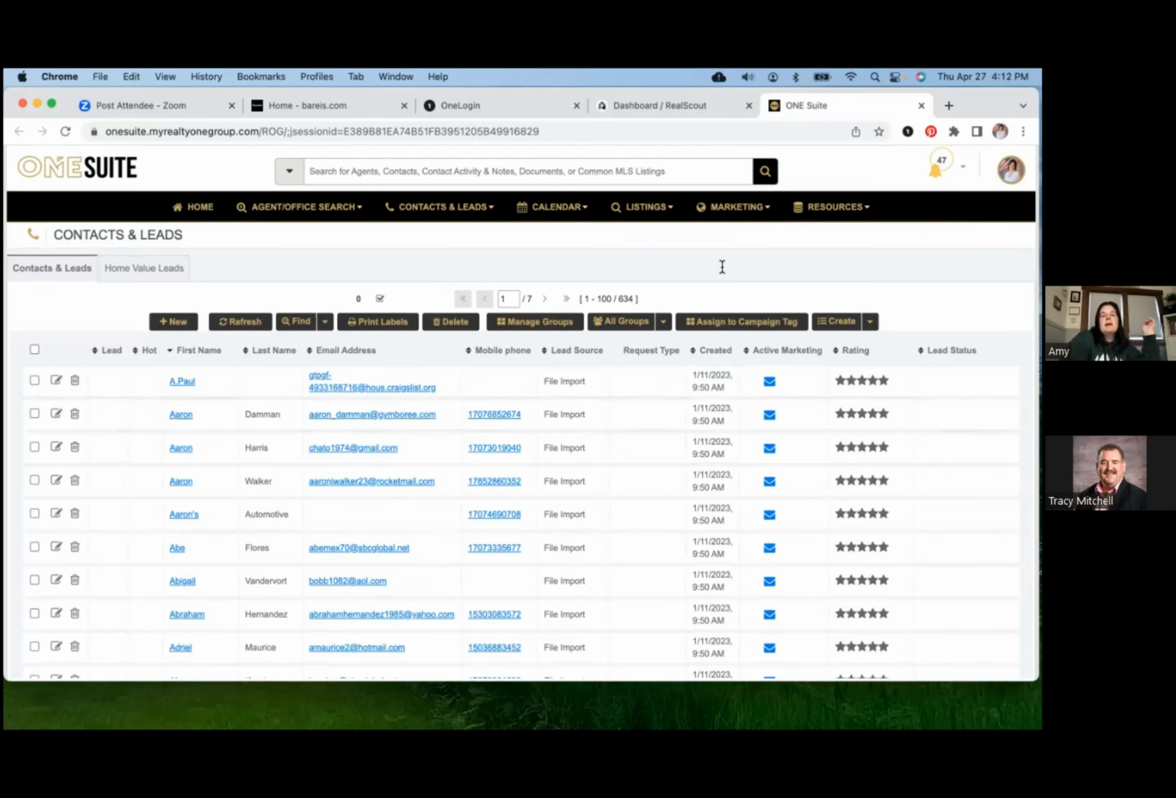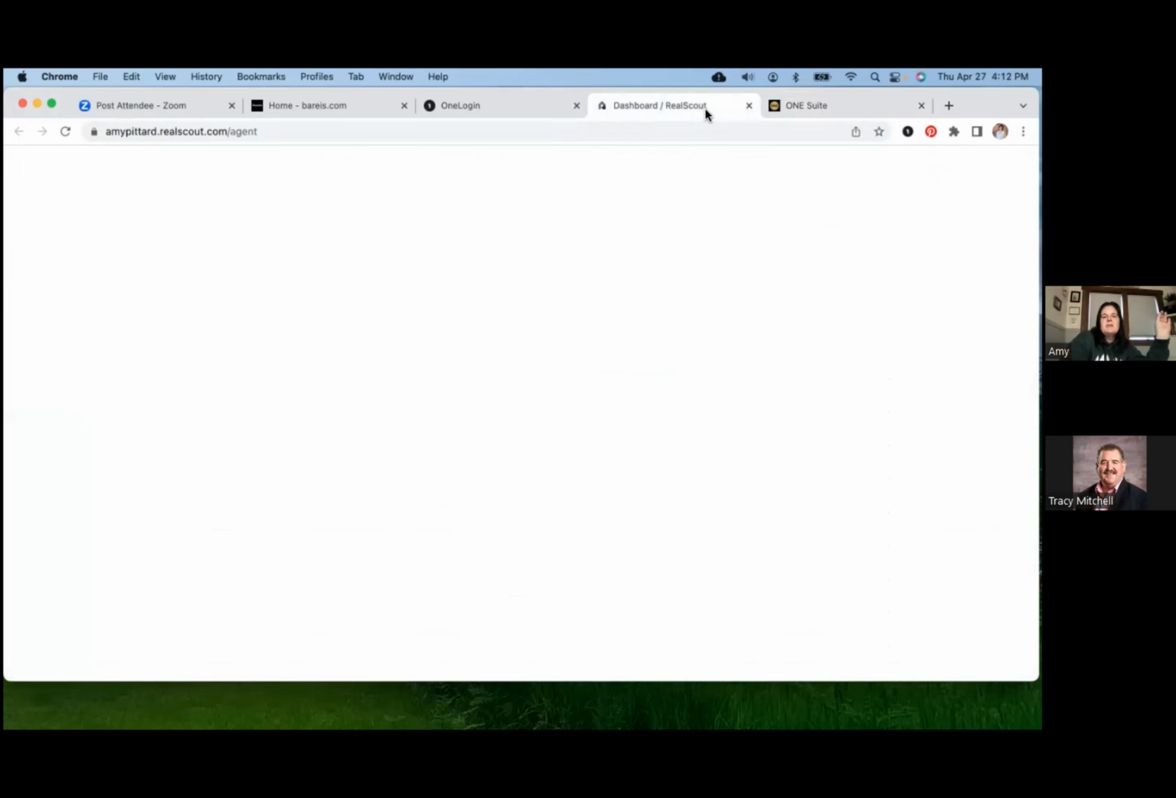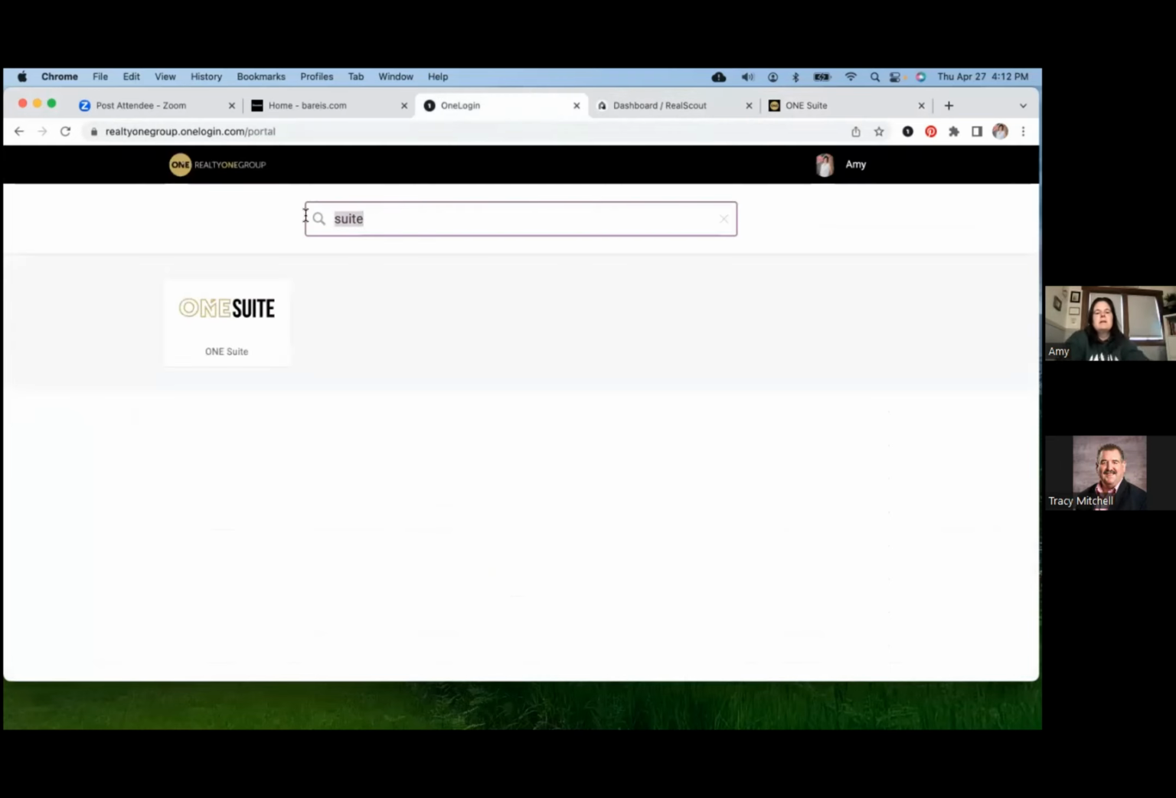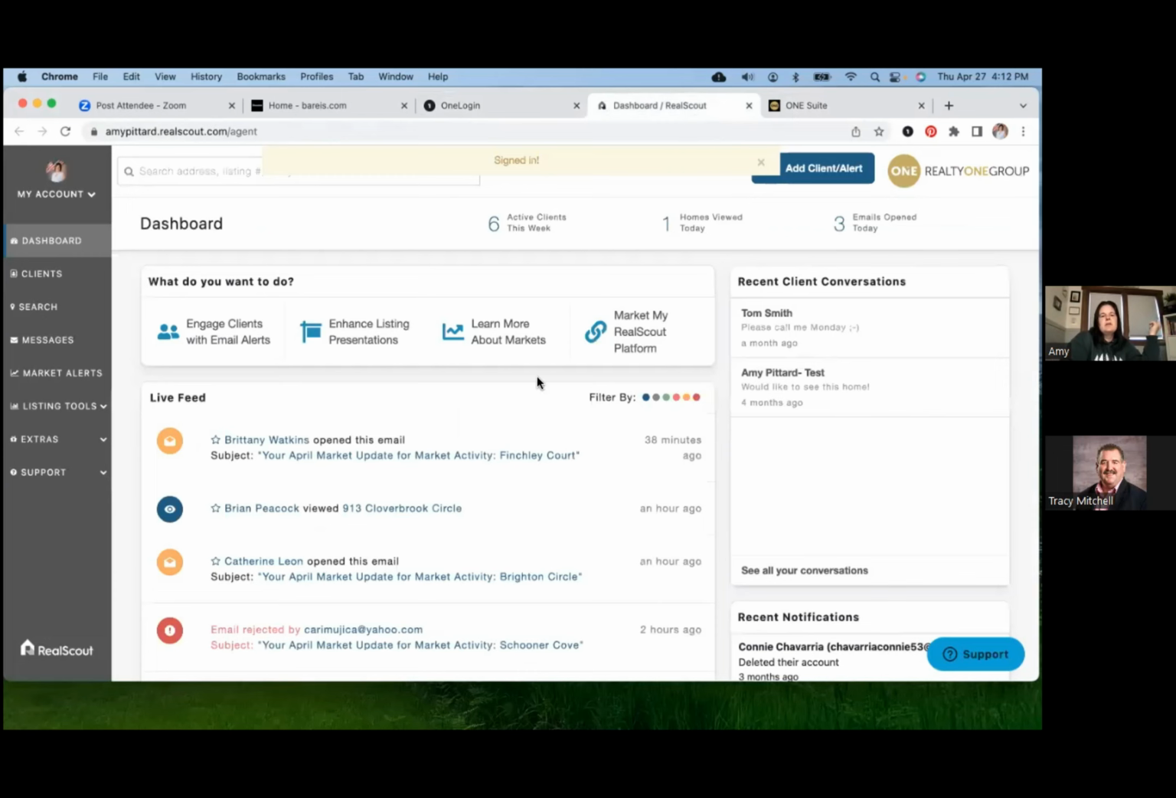Okay. All right. So we're going to move from OneSuite and go to RealScout. The way that you get to RealScout, same way you go to your OneSuite login, type in Scout, and you've got RealScout Home Search. Okay, it's going to open up a window that looks like this. It's kind of fun.